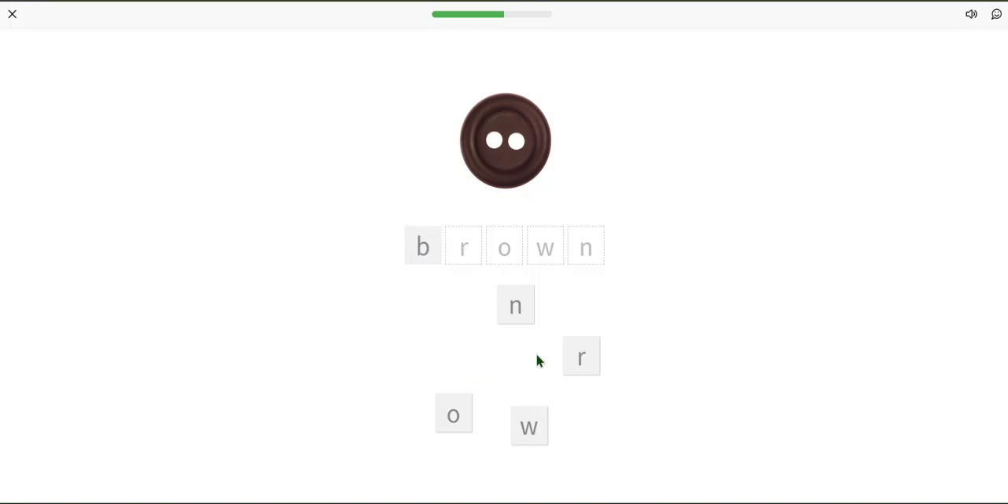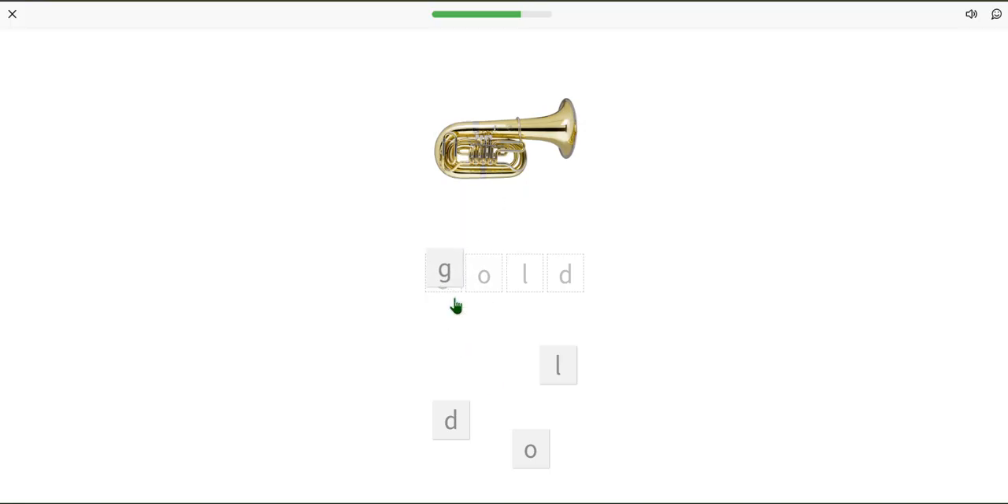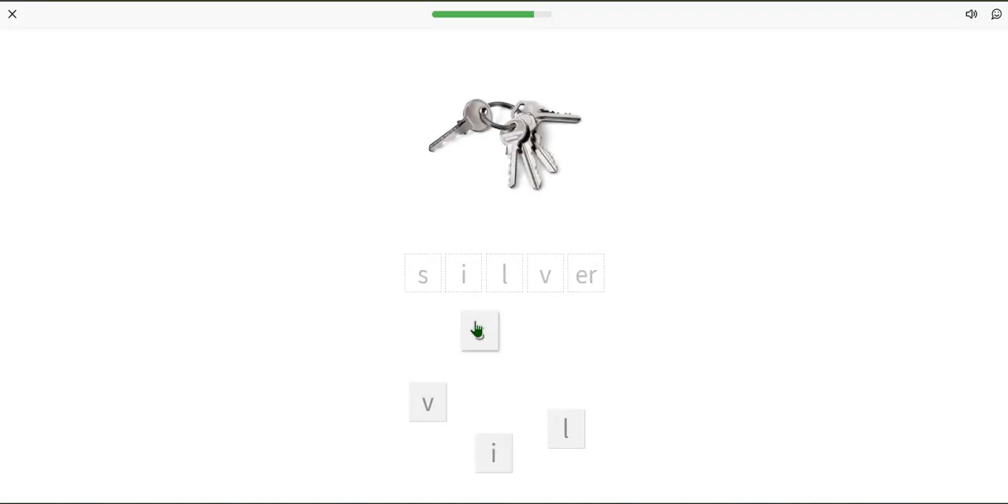Brown: B, R, O, W, N. Gold: G, O, L, D. Silver: S, I, L, V, E, R.